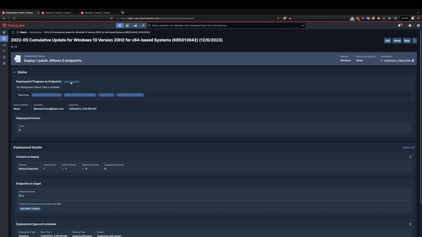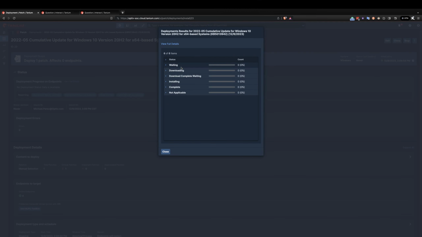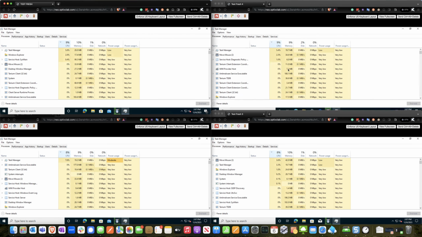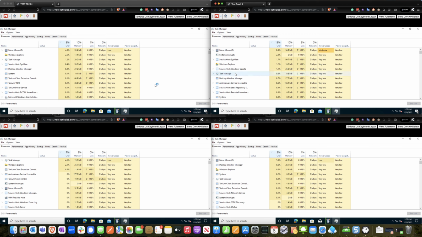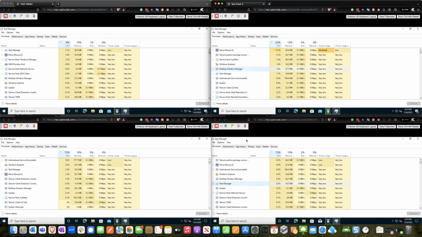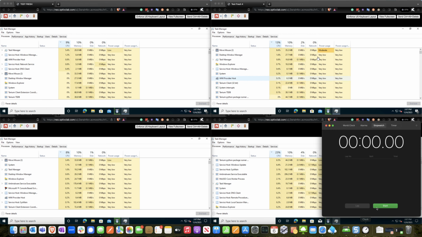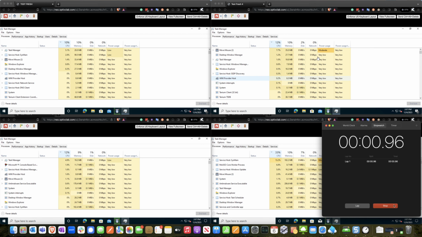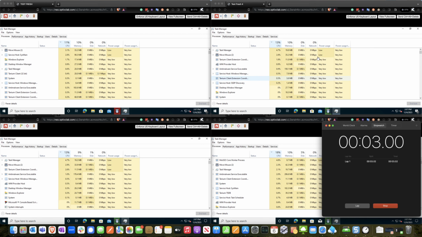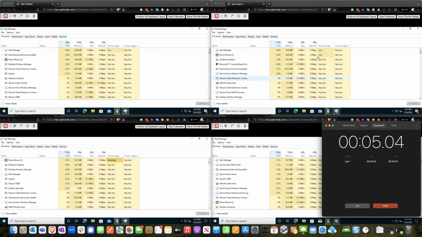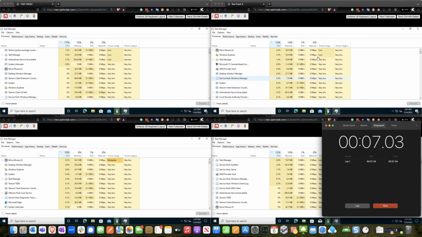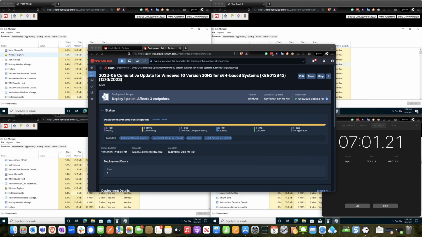And here we go. It's starting. We could look at the full details, but for this purpose, we're just going to go to the other screen. And we're going to see these machines. These are all running at this point in time. Let me go ahead and start the timer. We'll start the clock. I'll pause the video. Once things start popping, I'll start it again.